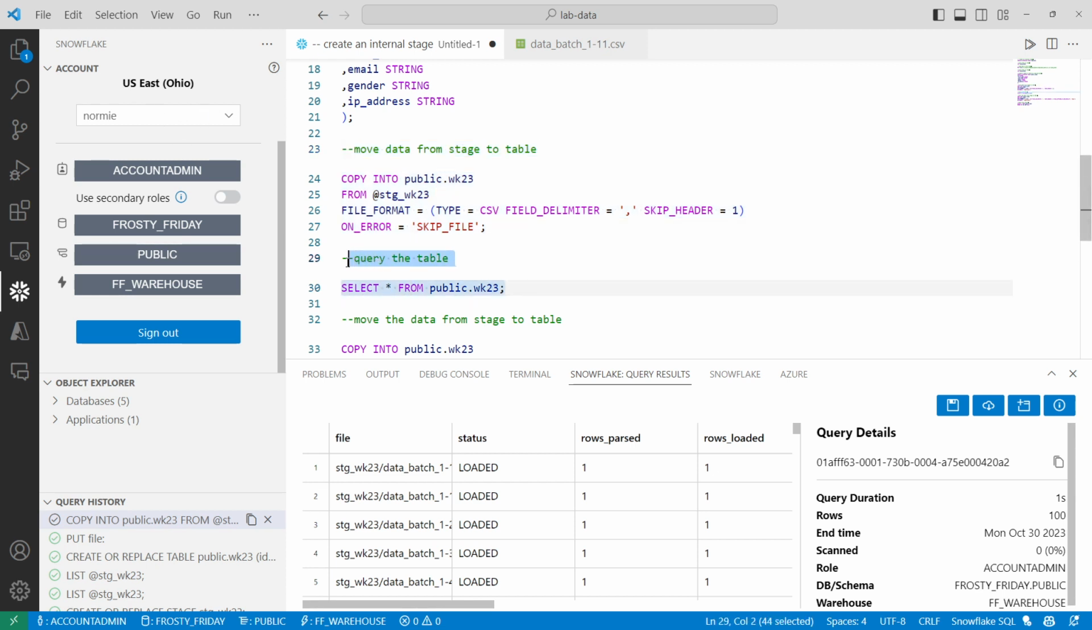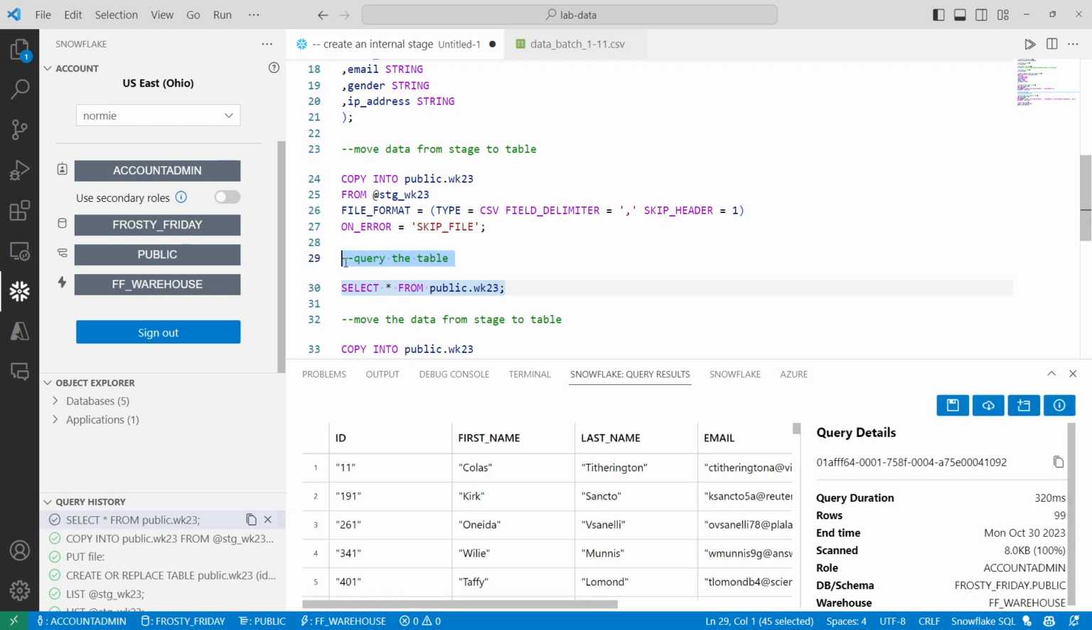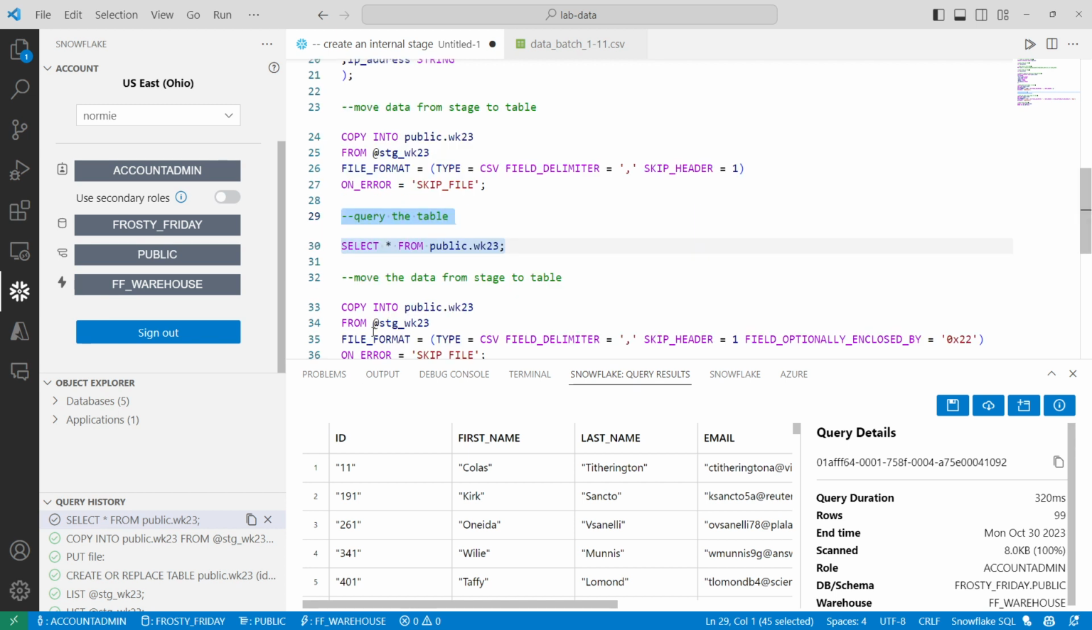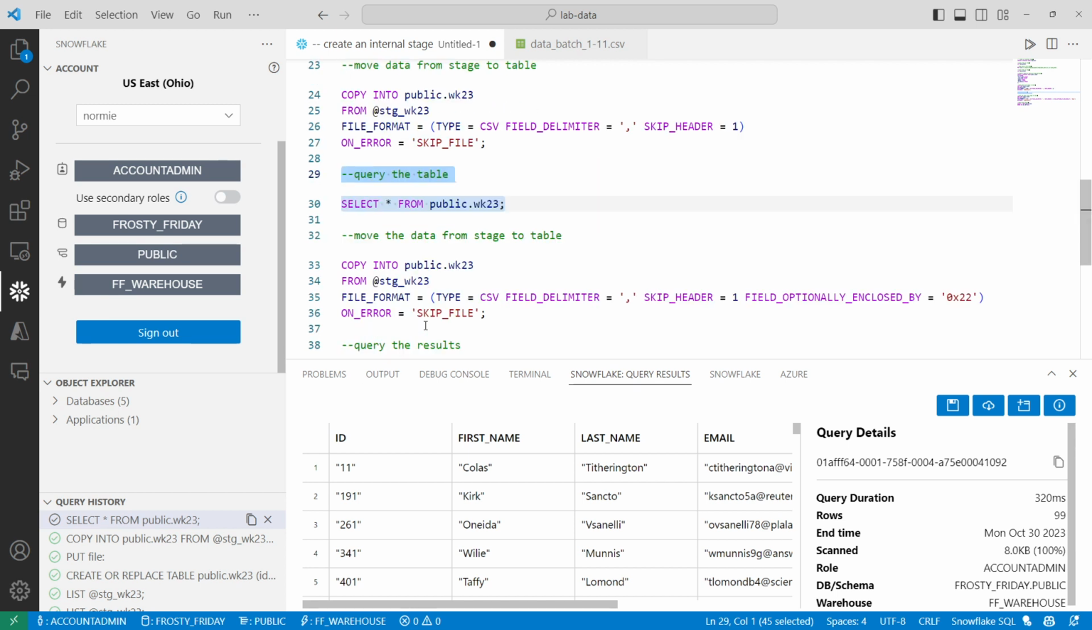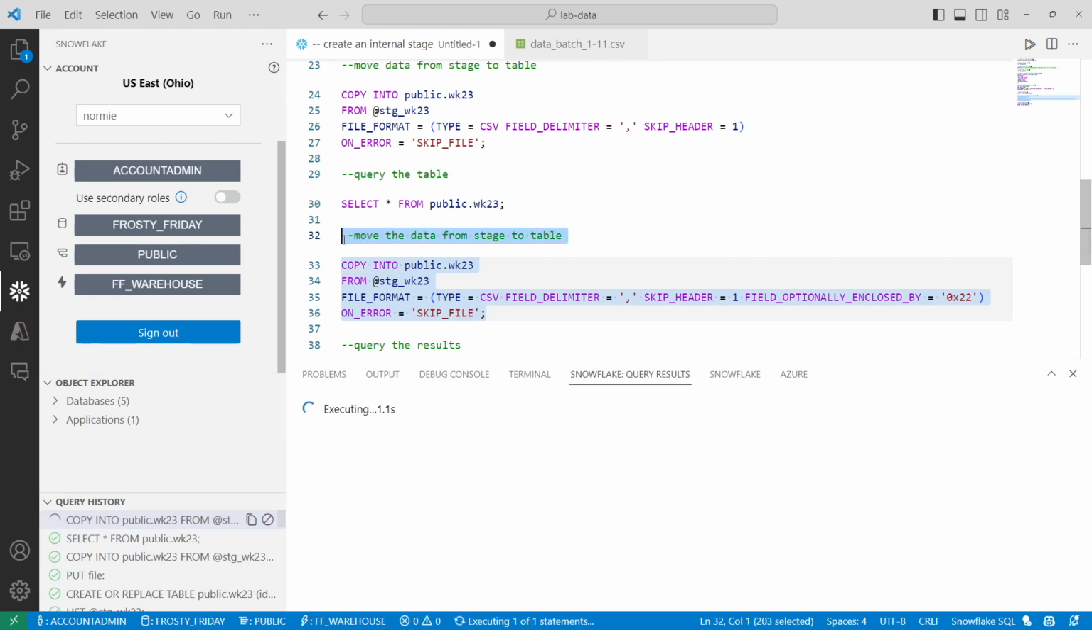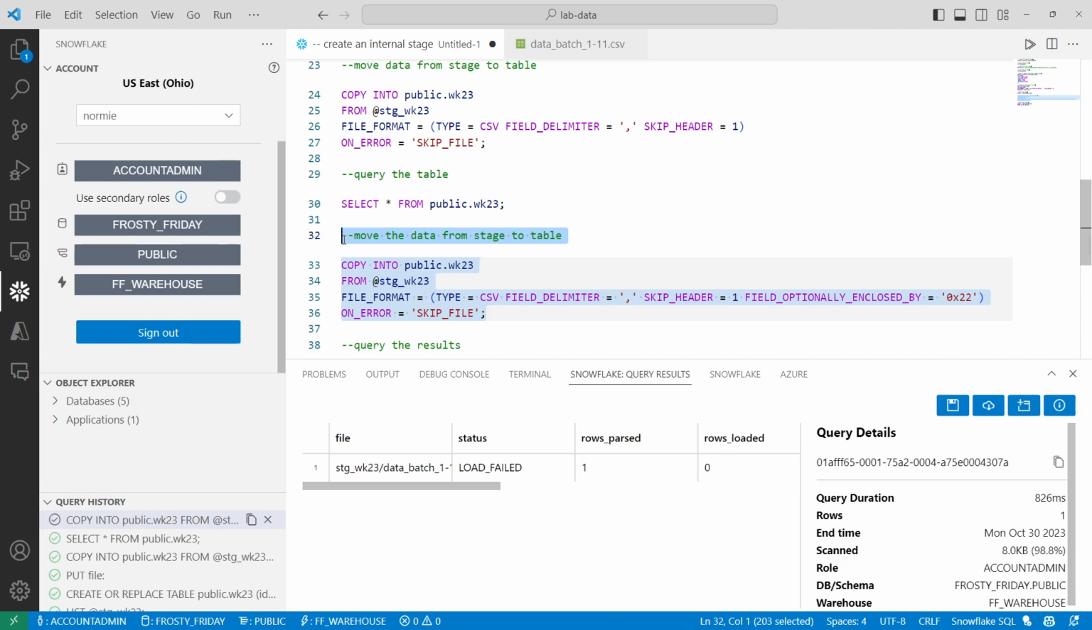Let's go ahead and query our Snowflake table. And in the result set, we see that each value in the cell is enclosed by double quotes. To remove this, we can go ahead and rerun the copy into command while specifying the parameter field optionally enclosed by and the hex code for double quotes, 0x22.